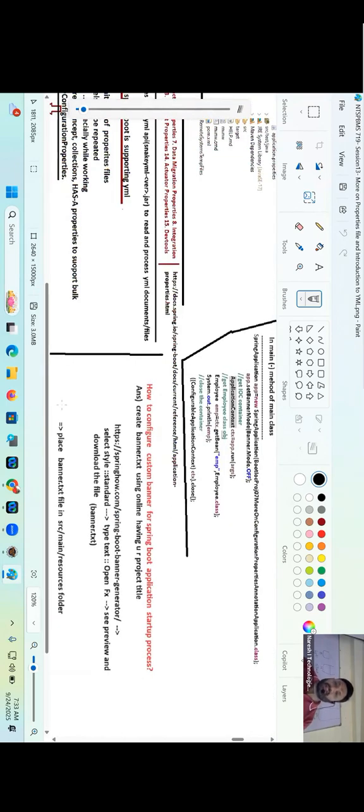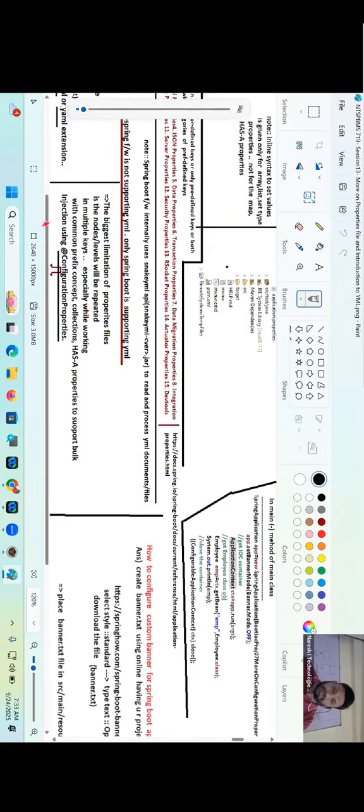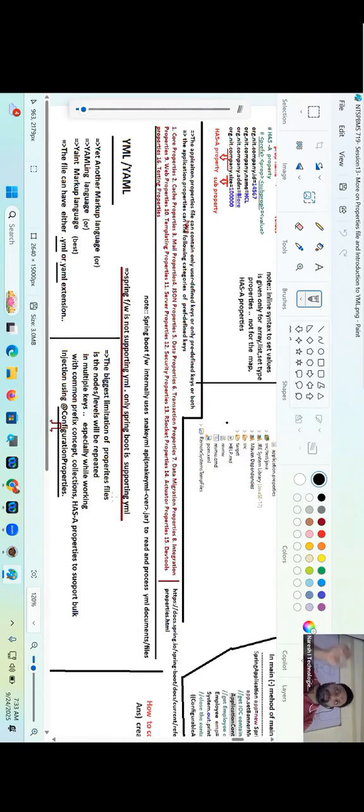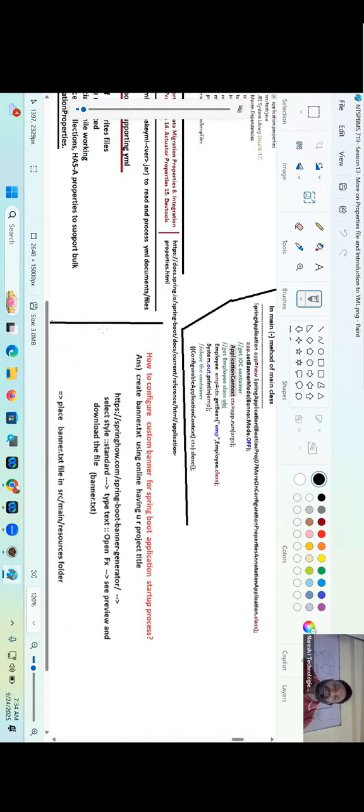How to configure a custom banner? Whenever you run the application, you get one Spring banner. If you don't like it, you can work with your own banner, or you can disable that banner also. It is not related to application development at all, only for knowledge's sake I am telling. We can disable the banner or change it. Let me complete that first.